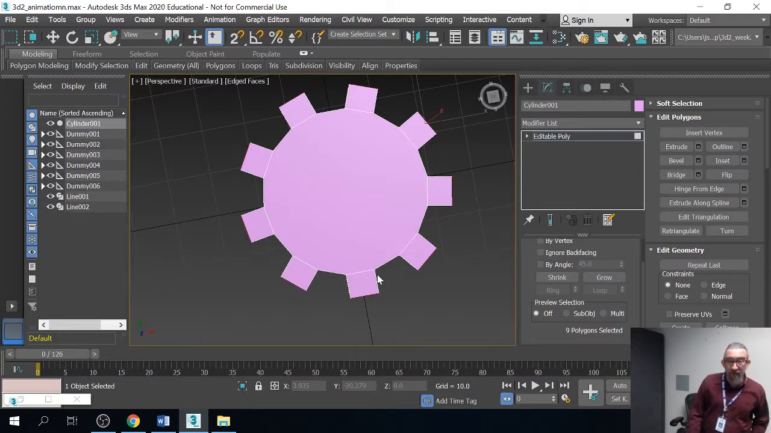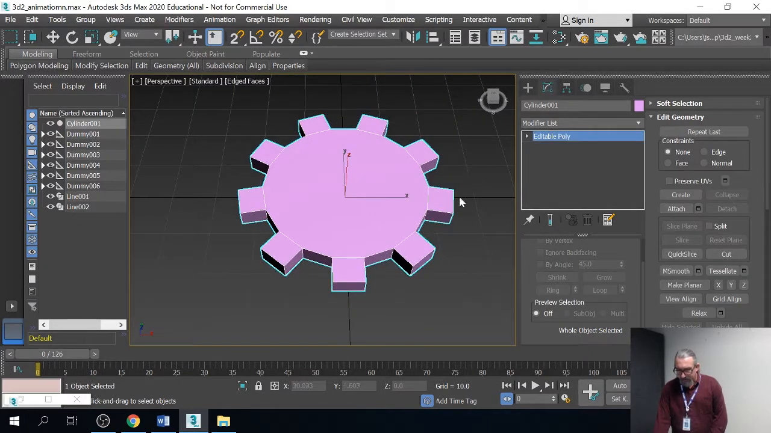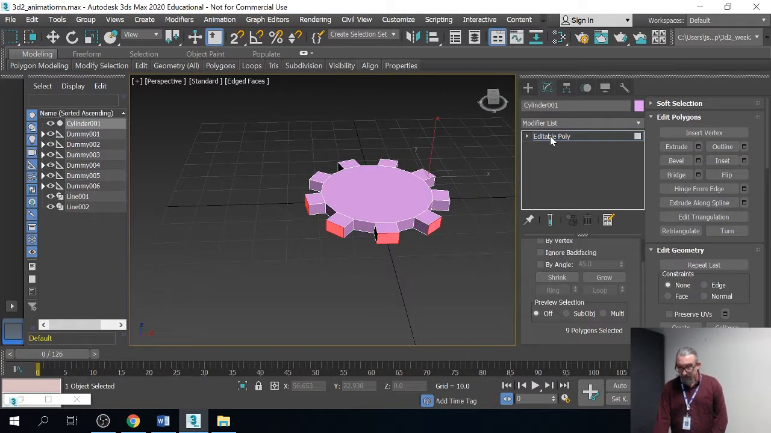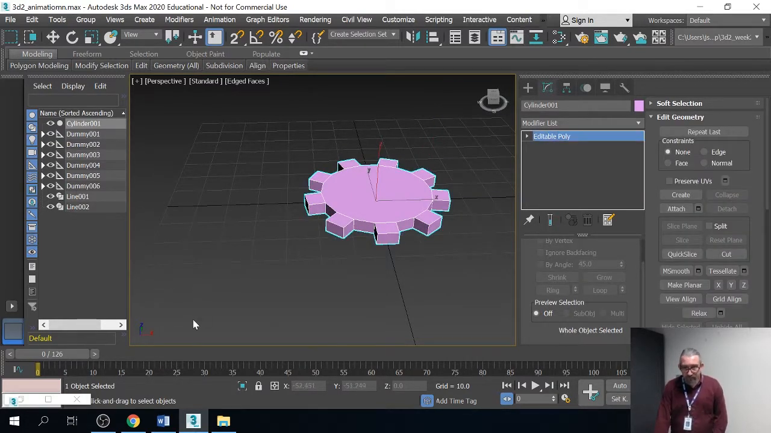Go ahead and extrude them out. If they don't look the way you want them to, remember, change whether you're doing local normal or by polygon or whatever the other option is. I don't remember off the top of my head. I just looked at it, but I don't remember what it was. So there's my gear. Pretty straightforward. I'm going to go ahead and exit out of my sub-selection mode. I can do that by just clicking on the word editable poly.